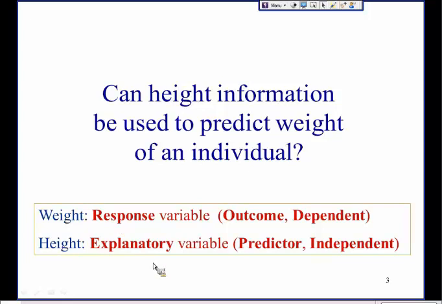It's important to understand these terms. I think you studied this earlier, in the beginning of the semester, but it's very important now when you're doing regression. You've got to be able to identify what your response variable is and what your predictor or explanatory variable is.